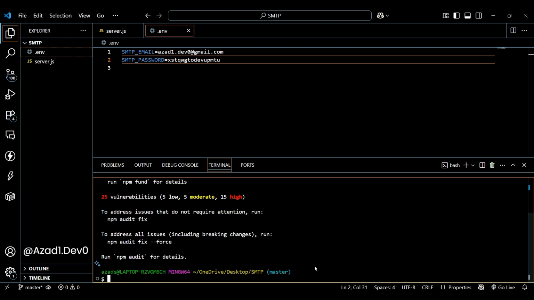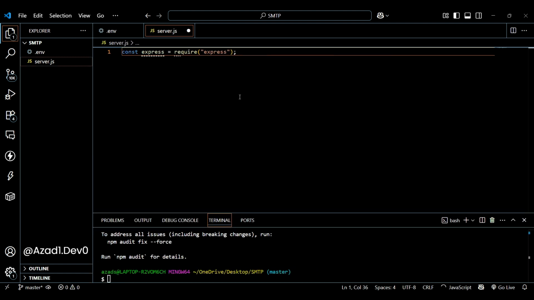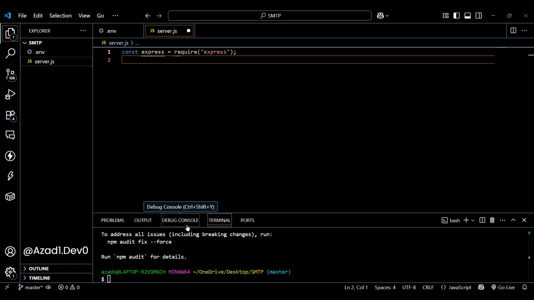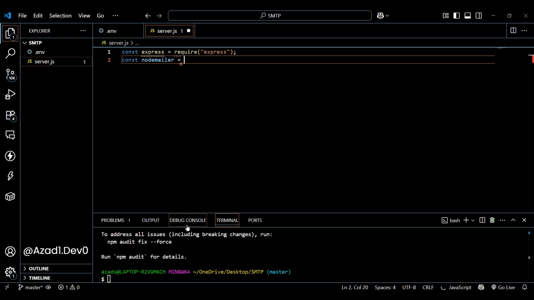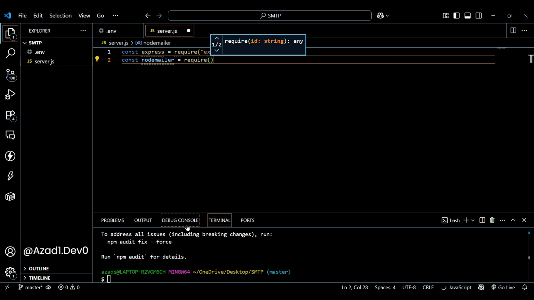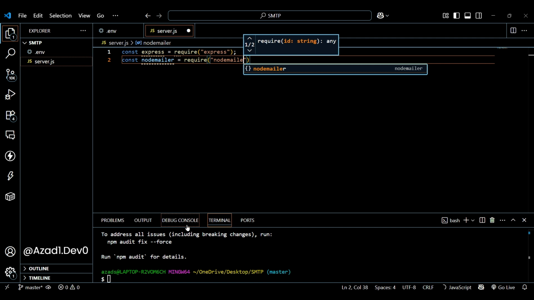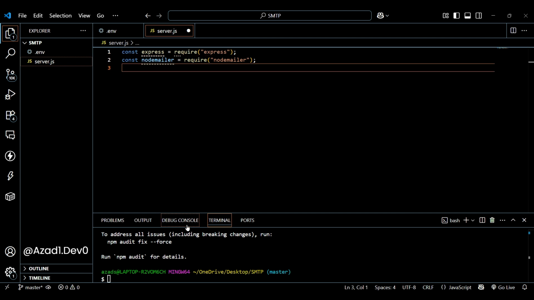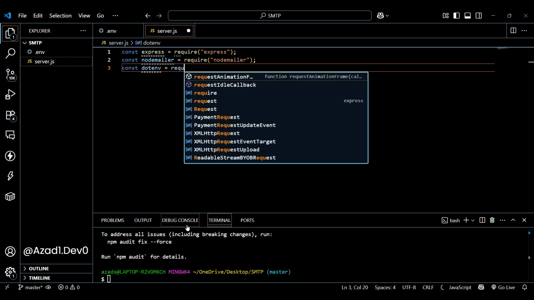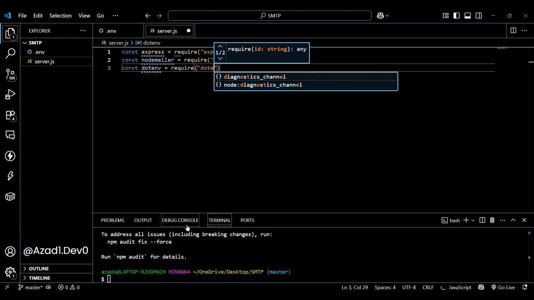It is installed successfully. Now we will start the implementation. We will be requiring Express, NodeMailer, and .env. Express is a web framework to create the HTTP server and define the routes. NodeMailer is used to send the emails via SMTP, and .env loads environmental variables from the .env file, so the credentials are not hard-coded.